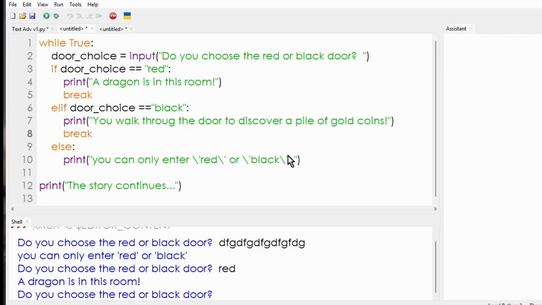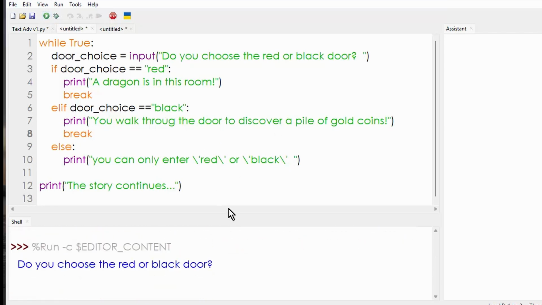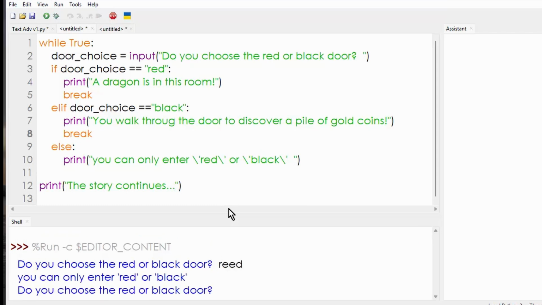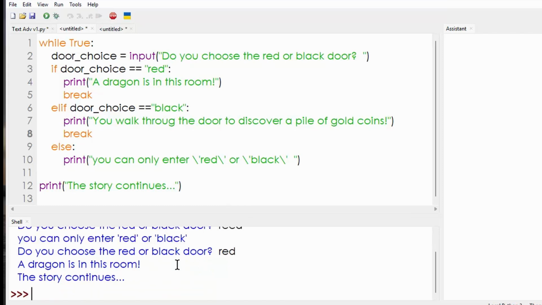So now if I run this, and if I enter something spelt wrong, for example, it says you can only enter red or black, and if I choose red this time, it has now run the appropriate print statement for red, and then it has broken out and it has run this line of code, this placeholder code we've got, just to illustrate that we're no longer in the while loop and the story is carrying on. Okay, pretty good.